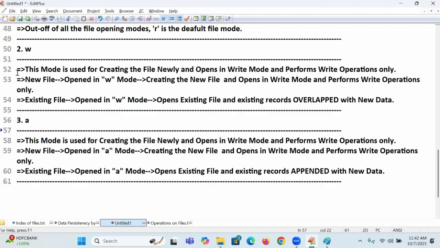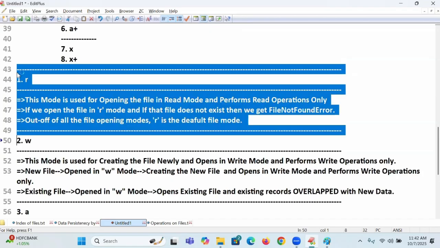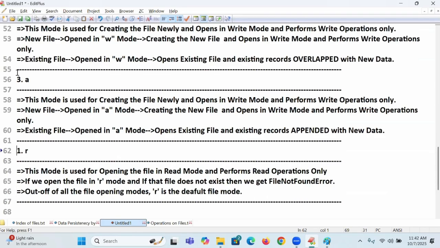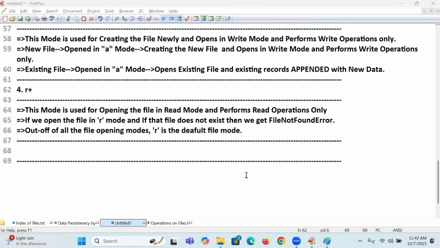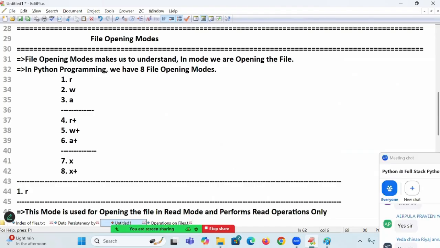Similarly, I will go for R plus mode. Very simple. That is the fourth one I'm going to enter, R plus. R plus mode indicates that the plus symbol is extra here. When you take R plus, generally the original parent property is what?